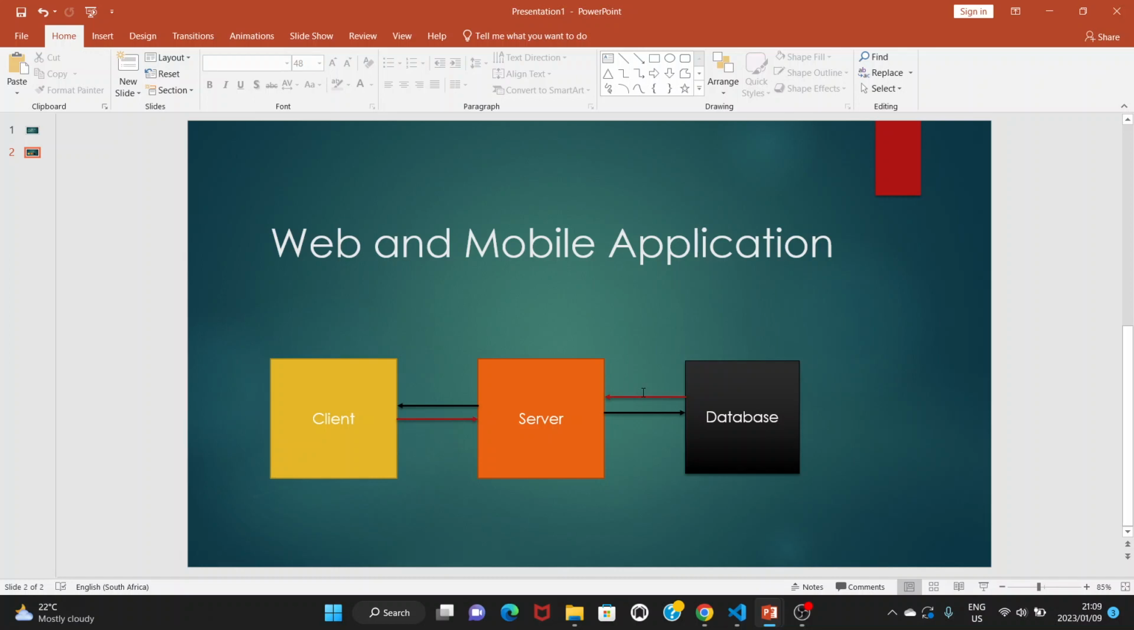Just to make it clearer, a client is what is represented to you. For example, the browser, where you type or search for certain information, is what you are interacting with. Or the application on your mobile is something that you interact with. That is the client side. The server is something that you cannot see.